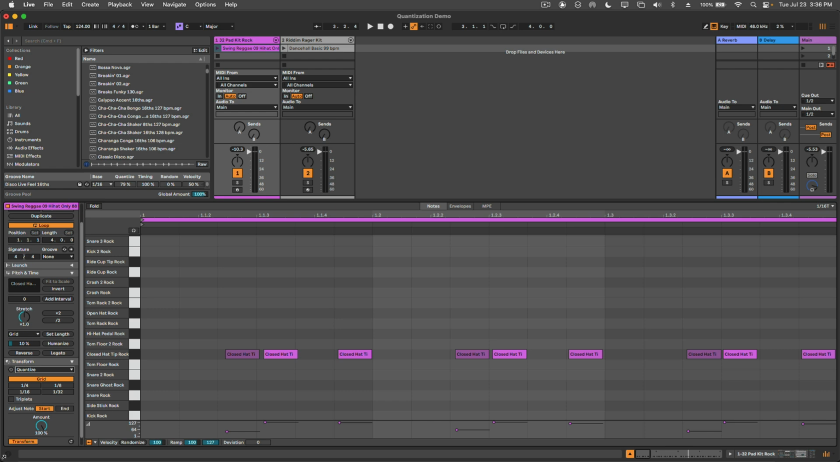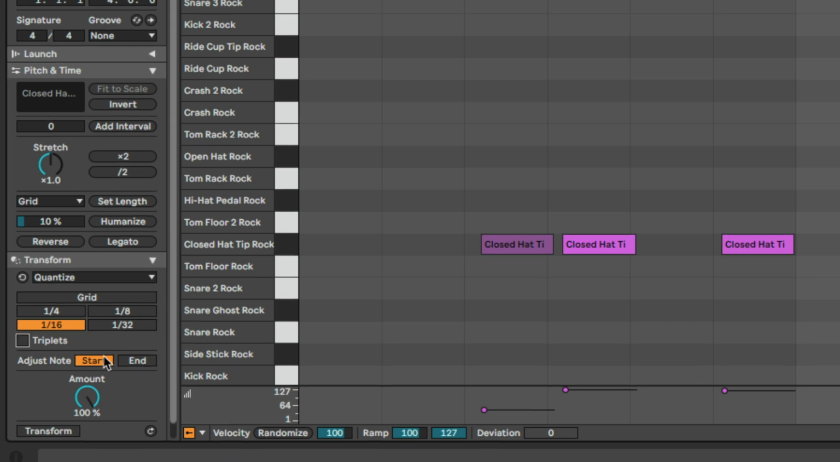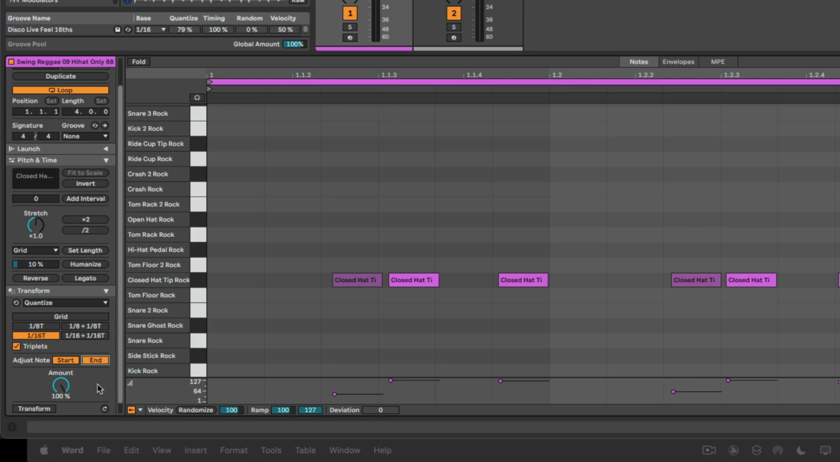And I'm going to deactivate this transform box right here. If it's left on, any adjustment I make here will be automatically applied over here. And I don't want that yet, so I turned it off. So I'm going to select 16th notes, and I'm going to select triplets, since that's my grid. And I'm going to select start and end. And then I'm going to click this button right here, and it will apply those changes.